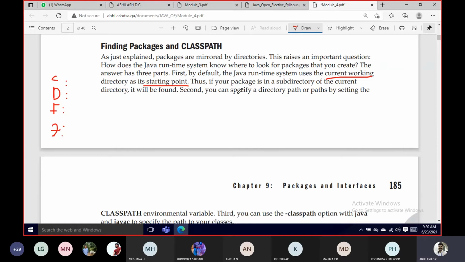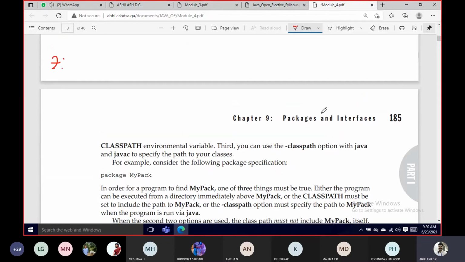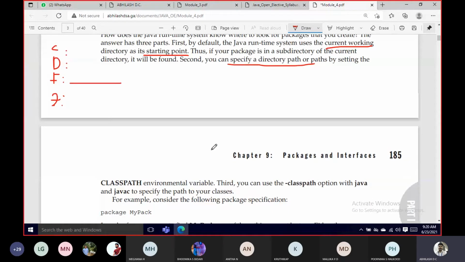The second condition is you can specify where exactly my path is. If my package is in the F drive, in some XYZ-named subdirectories, the second way is you can specify the direct path, so that the CLASSPATH environment variable will be set. I don't know how many of you have installed Java. Whenever you're installing Java, you need to specify a name for it. I mean, the environment variable has to be set up initially.